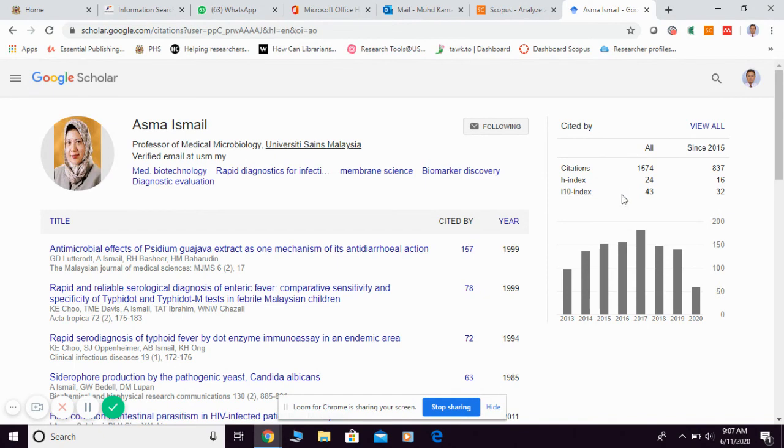And in Google Scholar also, you're going to see they do provide another metric, which is the i10 index. It is actually the number of papers which received 10 citations and above. So the i10 index is only available in Google Scholar.